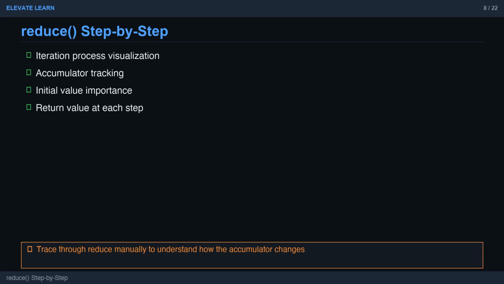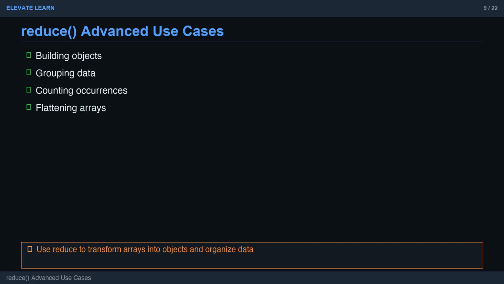I recommend doing this manually a few times until the pattern becomes clear. Once you see how the accumulator flows through each iteration, reduce becomes intuitive and powerful. Reduce truly shines when you move beyond simple arithmetic. One powerful use case is counting occurrences of items.